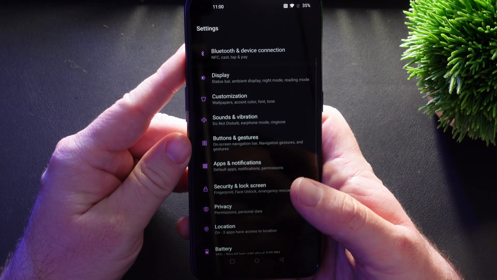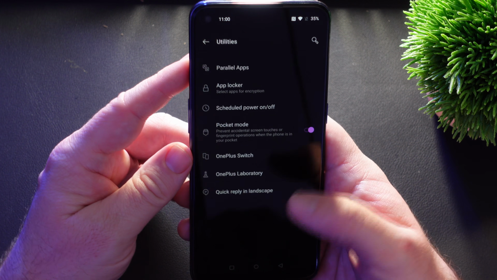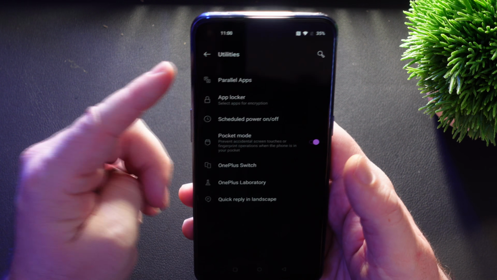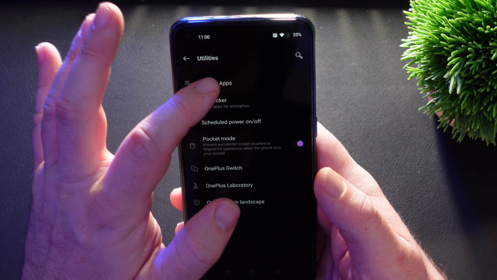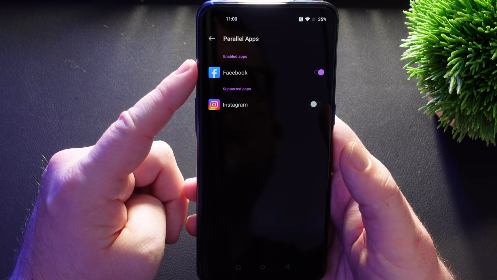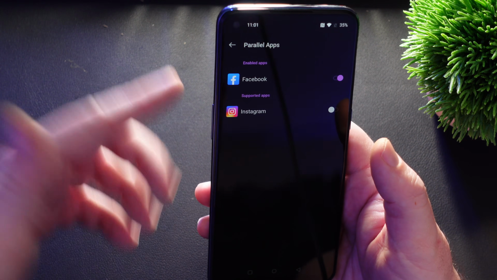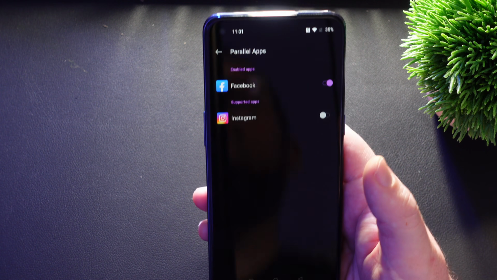Back to the main screen of settings, let's go into utilities. And they have a lot of stuff in here. Utilities. Parallel apps. So I have a couple apps here. And what that means is it'll actually set up two instances of Facebook. Maybe I have two Facebook accounts or two Instagram accounts. Just come in here. You might have more apps than me. Currently, these are the only two apps that I have.